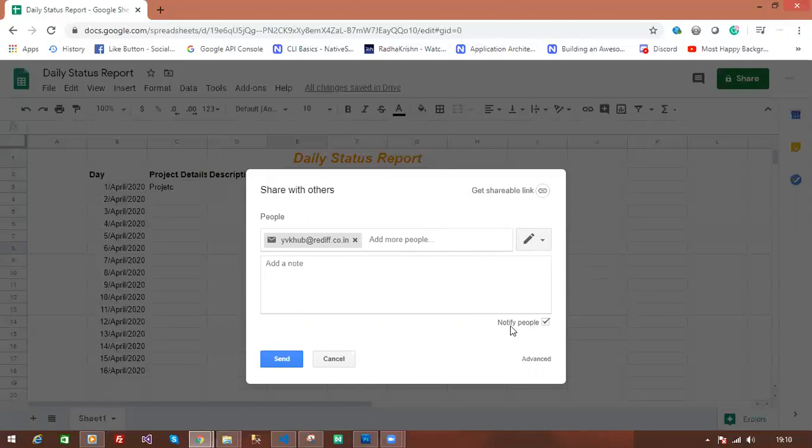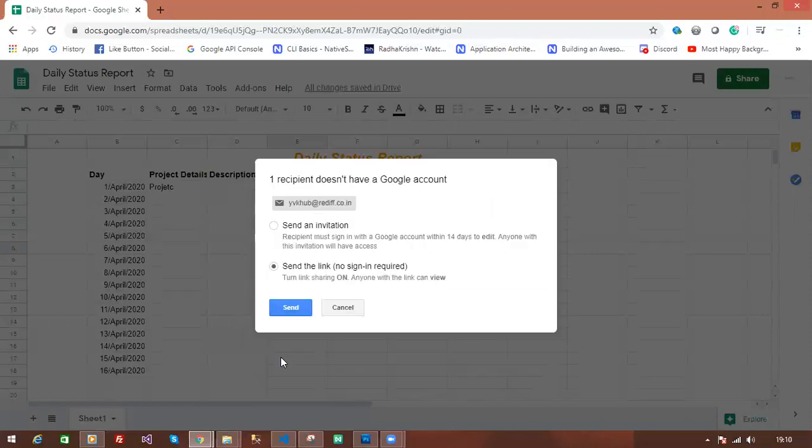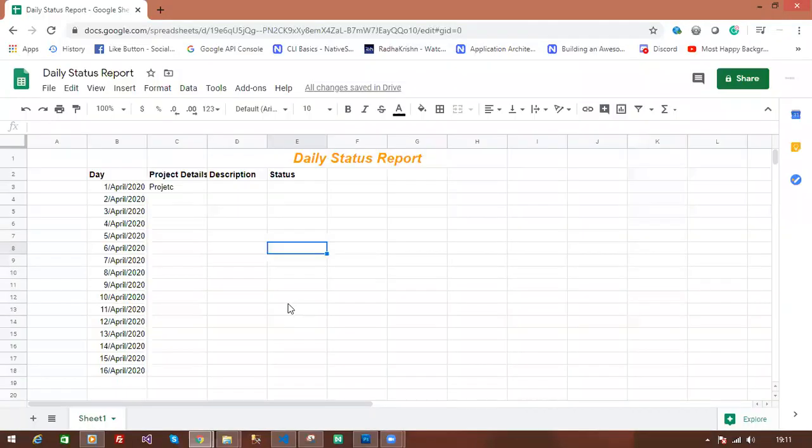See, there is a notify people check. So send it, it will notify the people and they will know and accordingly put their status. And you don't need to worry about anything. They will put it and you can check whether the person put the status or not. If not, then you can call out the person about it and do whatever you want to do, right?